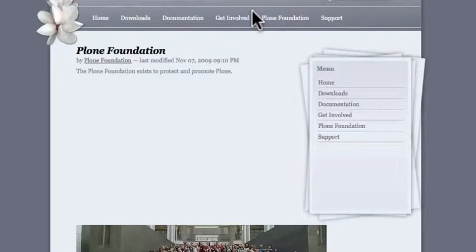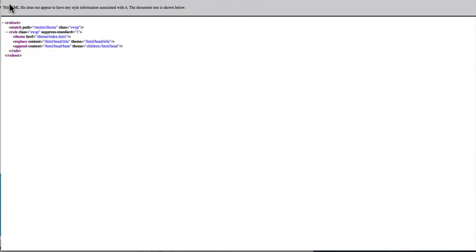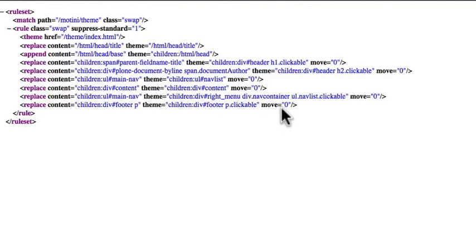So with about 30 seconds, I've just taken content from Plone and mapped it into an arbitrary theme that I found on the internet. And if you know anything about Deliverance, which is powering this on the back end, there's a rules file that automatically gets generated every time you do a mapping. If we refresh this, you can see these are the rules that were generated to do this mapping.